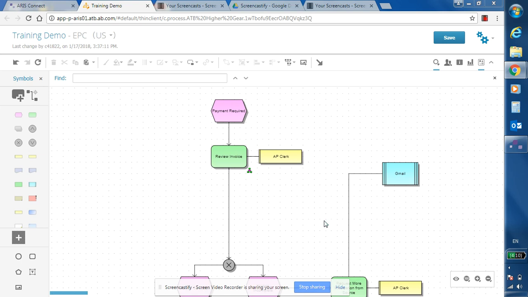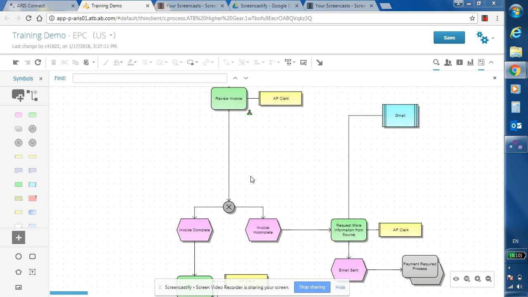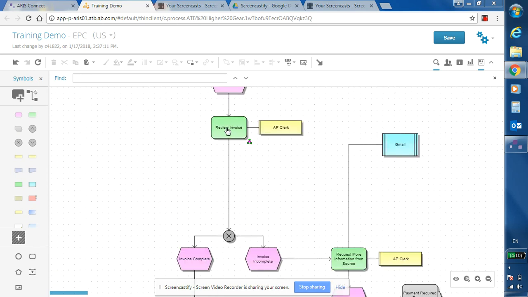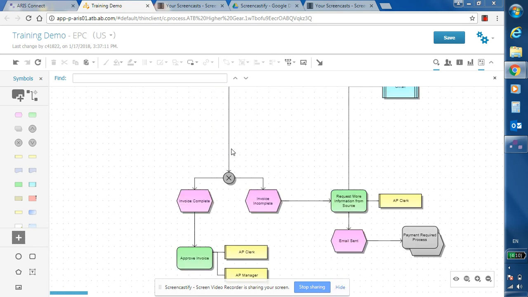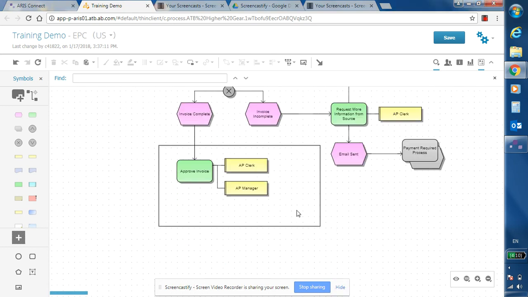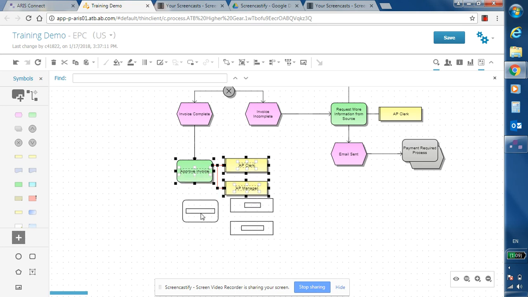So for this topic, we're going to be talking about roles and the RACI and how we can ensure that the appropriate information is captured. As an example, we're going to have this as a review of invoice, and actually we'll do it here because this makes more sense. The approval of an invoice.